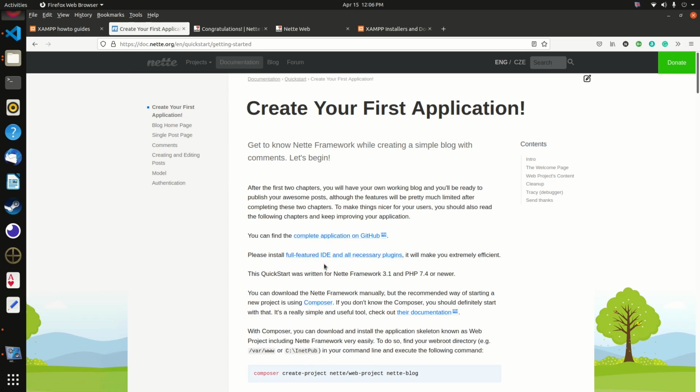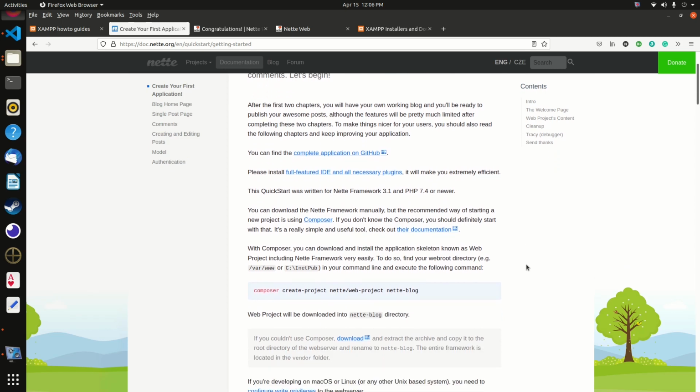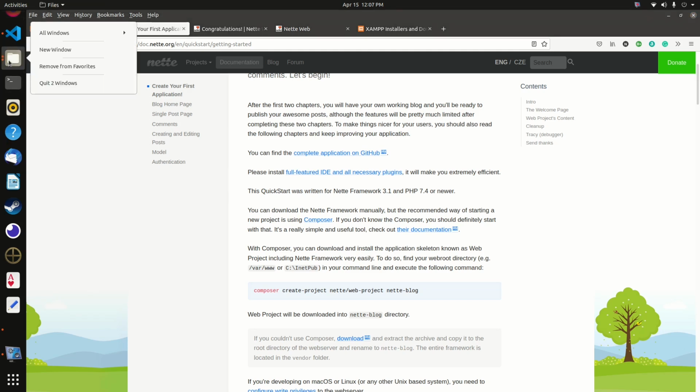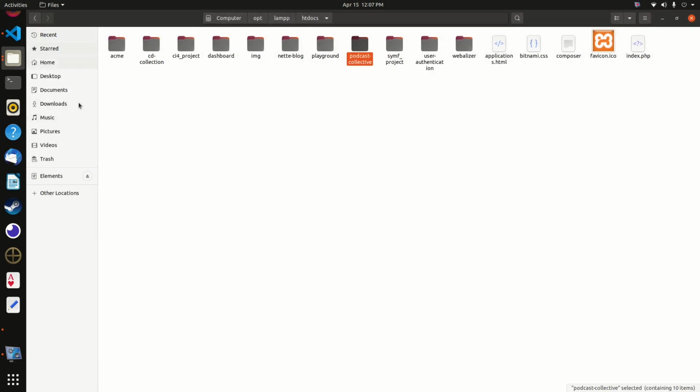All right, some instructions here about where to get the application. You're going to need an IDE and the plugins. I'm using Visual Studio Code, and the plugins they suggested here were very helpful. The recommended method for installing Nette is to use Composer. If you don't have access to Composer, you can simply download the folder and extract it into your web server root. The web server root in my setup here is in opt lamp htdocs. I've already downloaded and extracted the folder and renamed it to Podcast Collective.